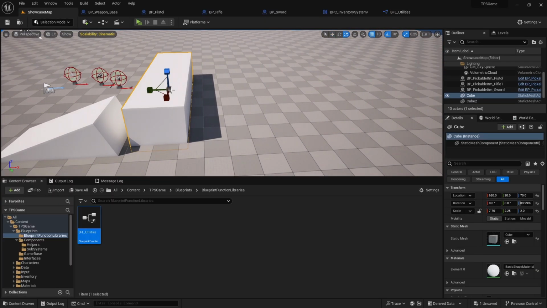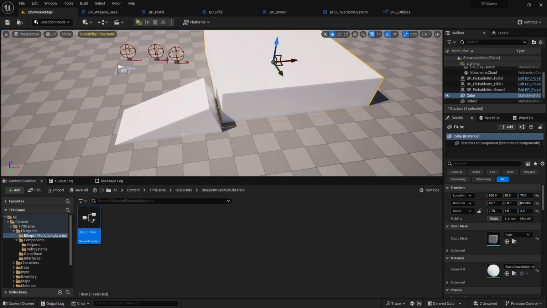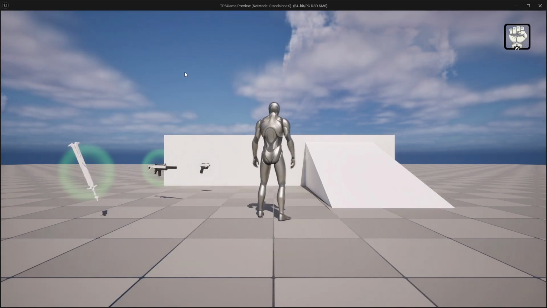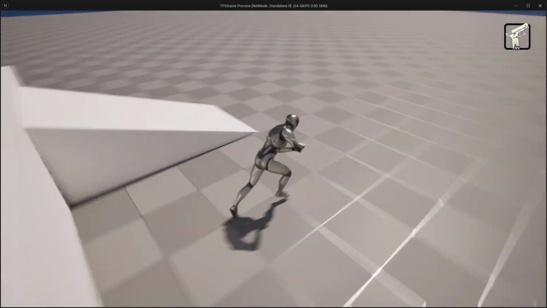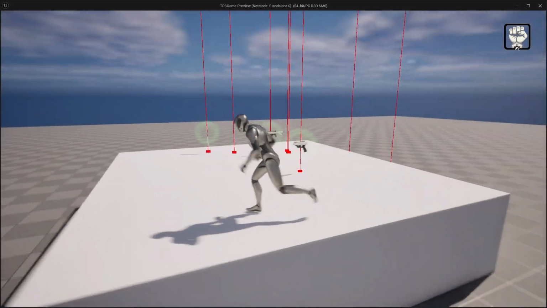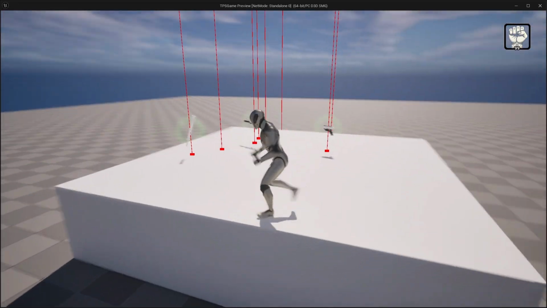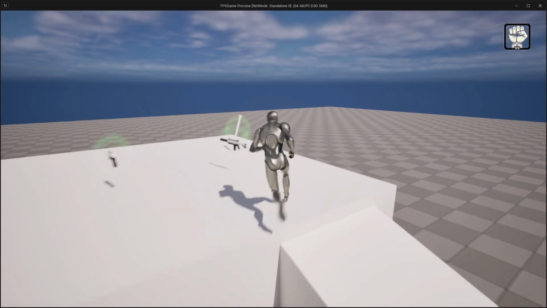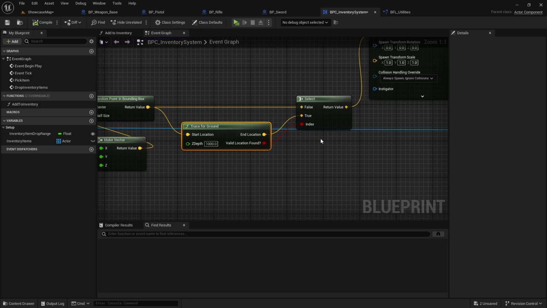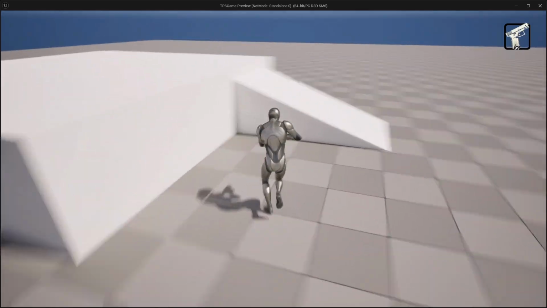Maybe let's try it further. Now let's see. Yes, for any surfaces it's actually appearing properly, which is what we wanted. And you can see the traces work fine as well, right? So for instance, if you reduce this Z depth to maybe 400, let's just see what happens, right?